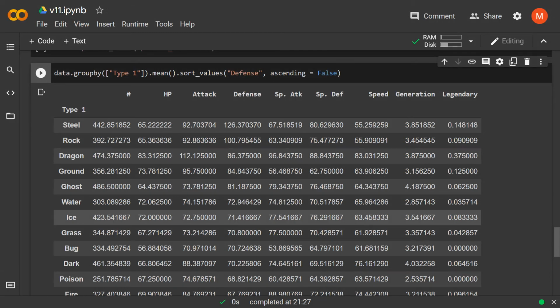We can see that if we take the average of all the steel Pokemon, their defense is better than all the other ones, which is really kind of cool. We can also write attack here and see the values sorted according to highest attack. As you can see on the screen, if we take the average of all the dragon Pokemon, they have the highest attack, which is nice.